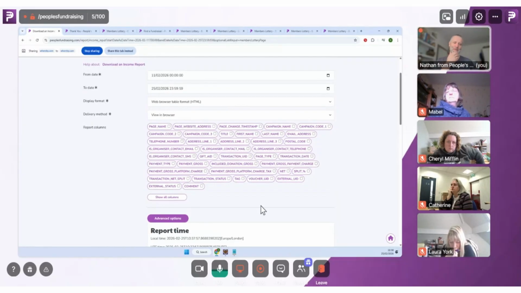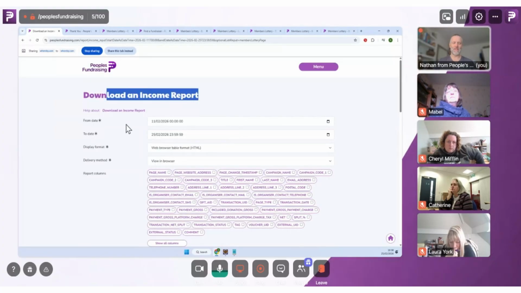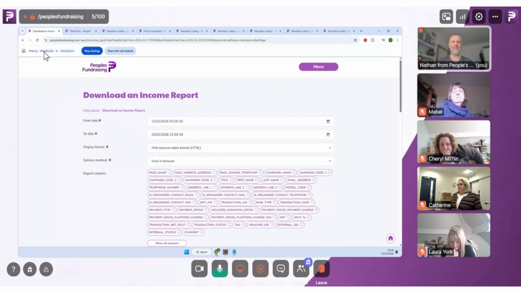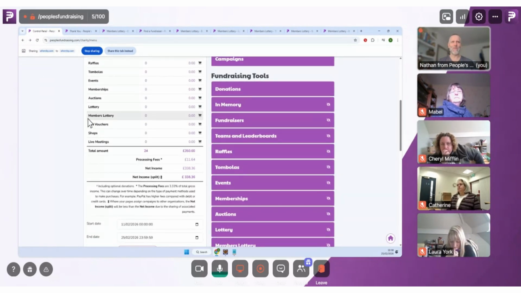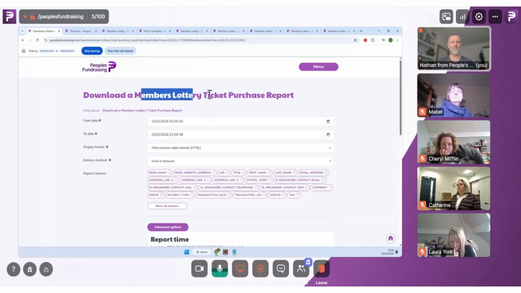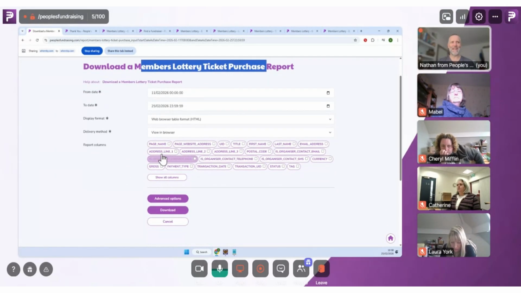Remember, it will give me the purchase information, not the ticket information. So that means that if somebody buys one ticket at £3, there'll be one record produced by this report. If somebody bought 3 tickets for £9, there'll still be one record for that purchase saying £9. So what about the individual tickets? If that's of interest, you can come back here, you can click on this little icon here, and this will take you to the members lottery ticket purchase report, start and end dates. You click download, and then you get the specific ticket details. Okay.